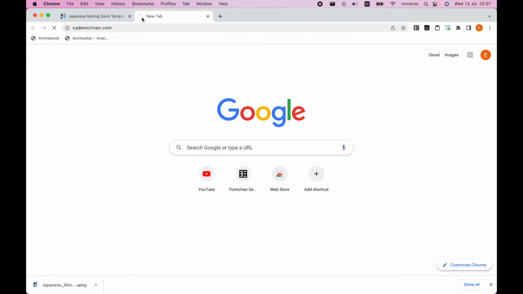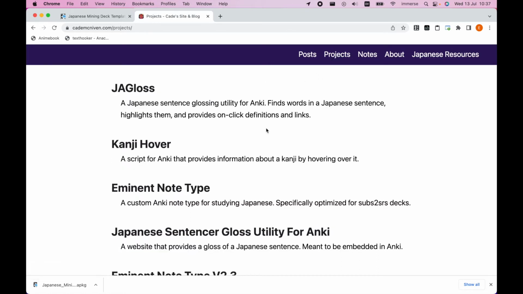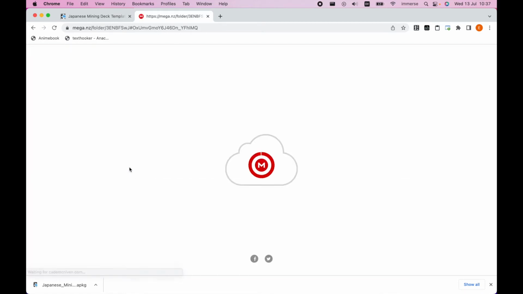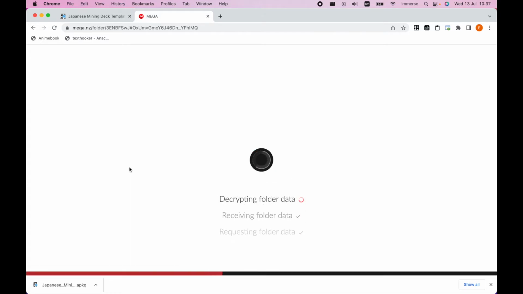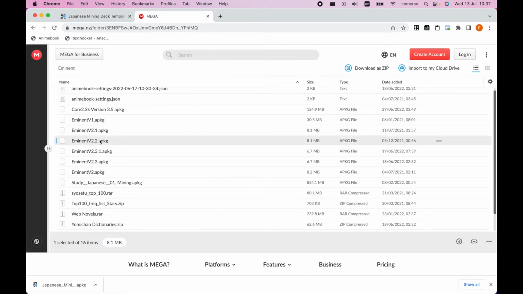cademcniven.com, and on this website go to the projects section and then come down to Eminent Note Type and hit the download link. And this will open up a folder full of files, and the one you want is the Eminent version 2.2 deck, Anki deck. So go ahead and download that.